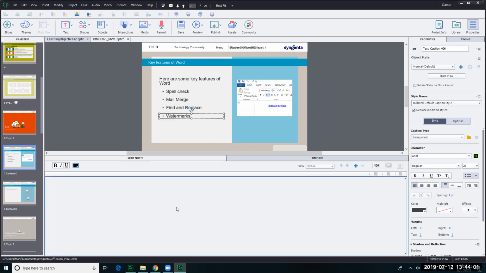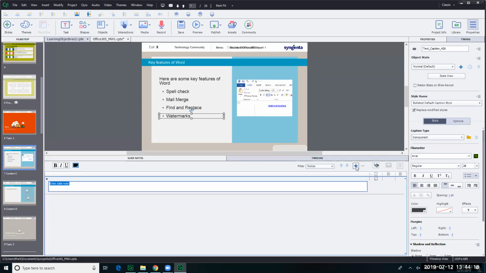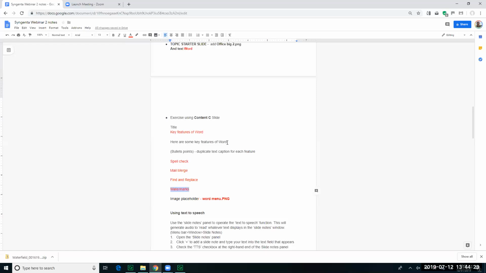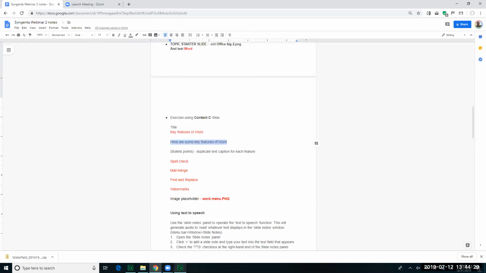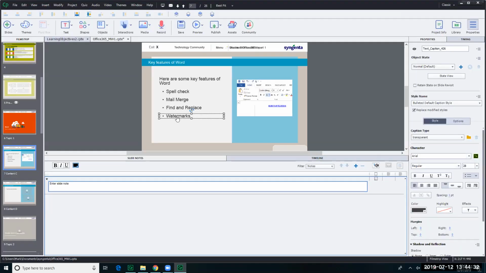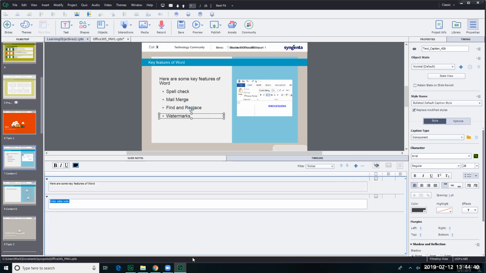Slide notes is where you add your script. If you're going to read your own script in, you can author your script in the slide notes panel. But if you're going to use text to speech, as we're about to, this is where you add the text for that. To add text, you click on this big plus and you paste in the required text. The first thing that's going to be said is, here are some key features of Word. So I'll paste that in as my first slide note, and then I'll add a second one.